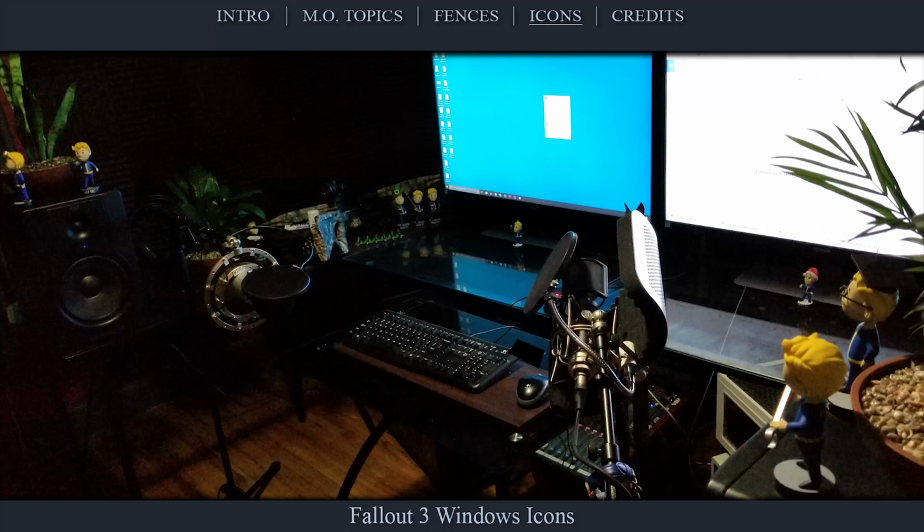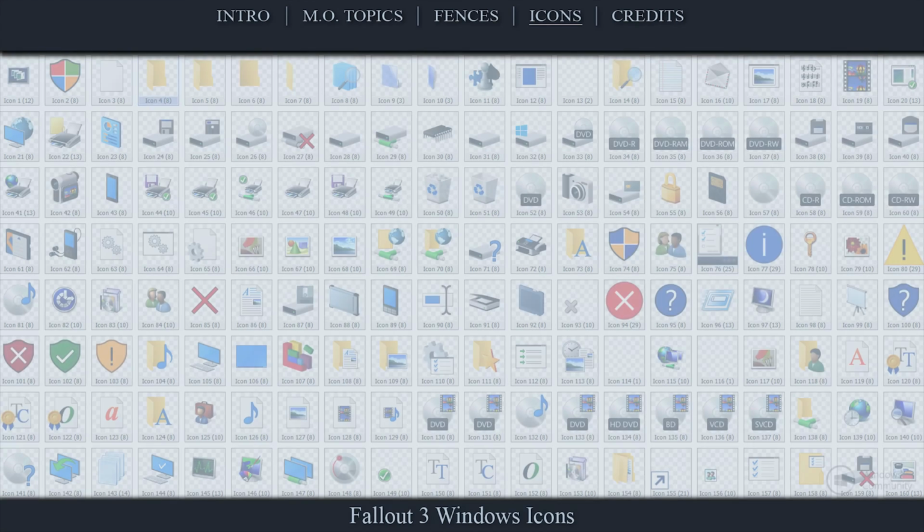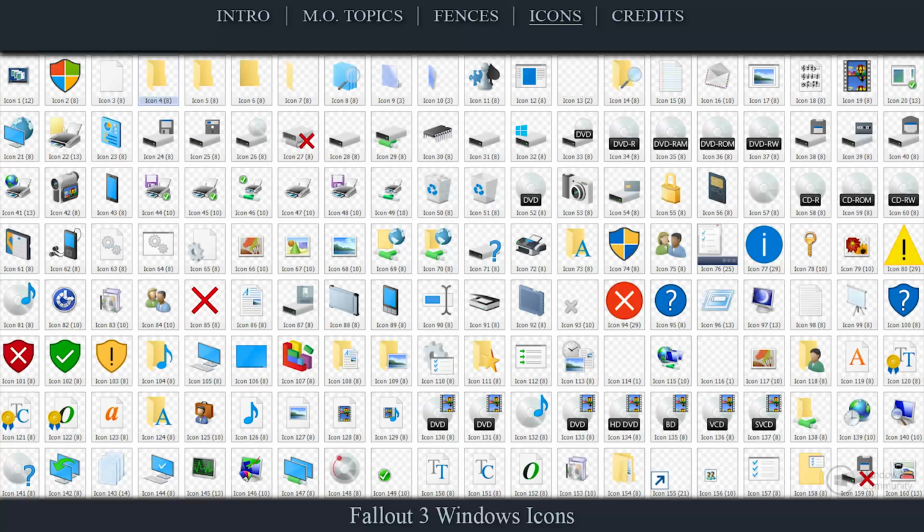For the same reason that I enjoy keeping bobbleheads on my physical desktop, I like to change the icons on my virtual desktop to correspond with the game that they represent. You can do this process with any icons that you like, but I prefer these for Fallout 3.